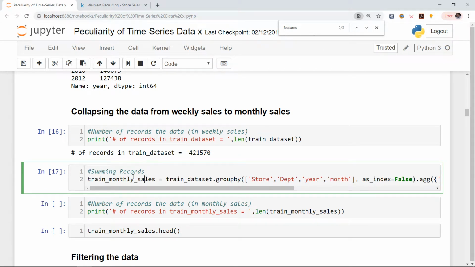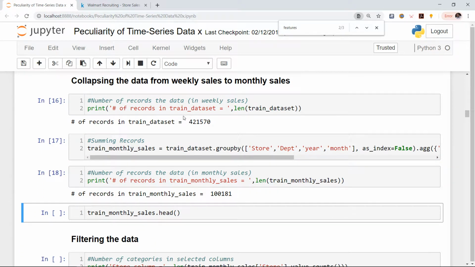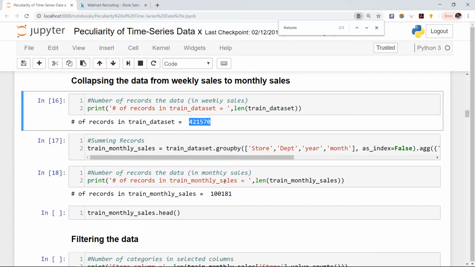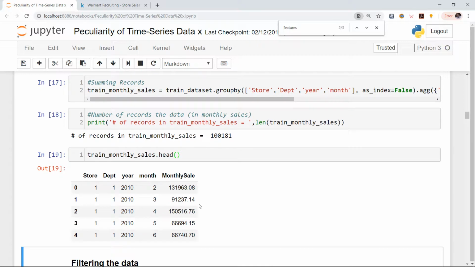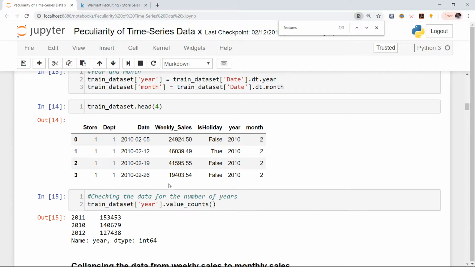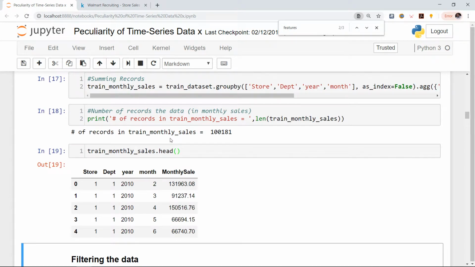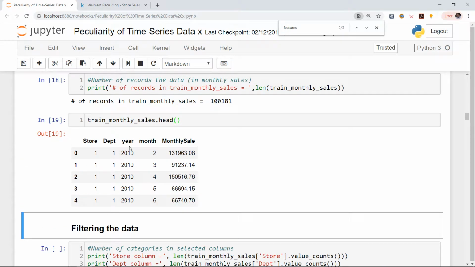So now I've run this code. Let's see what has transpired. Because I've aggregated it, you see the number of records has gone down from 400 plus thousand to just 100,000 plus. And let's see an example. Okay, you can see now, unlike the original data, let's quickly scroll up. The original data is on a weekly basis. You can see the weekly sales here, but something has changed. We don't have weekly, and we now have monthly sales.